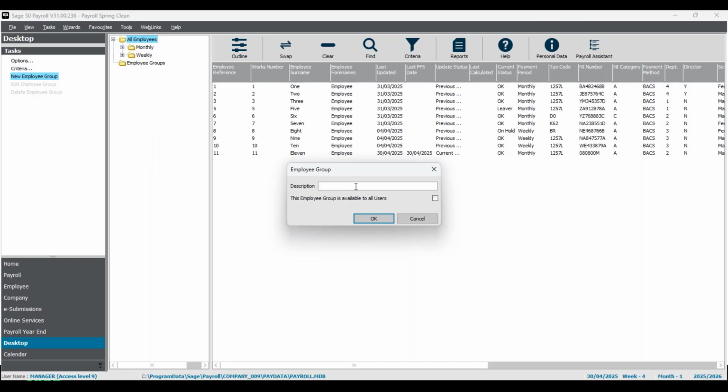The first one that I'm going to make, I'm going to call full-time, and this is going to be for my full-time workers. There's a little tick box here that you'll notice. This is just whether you want to specify that this group's available to all users of Payroll, so anyone who logs in with a username and password. I could just have it available for my user, but I don't mind having that available to everyone, so I'll tick that box and then click OK.